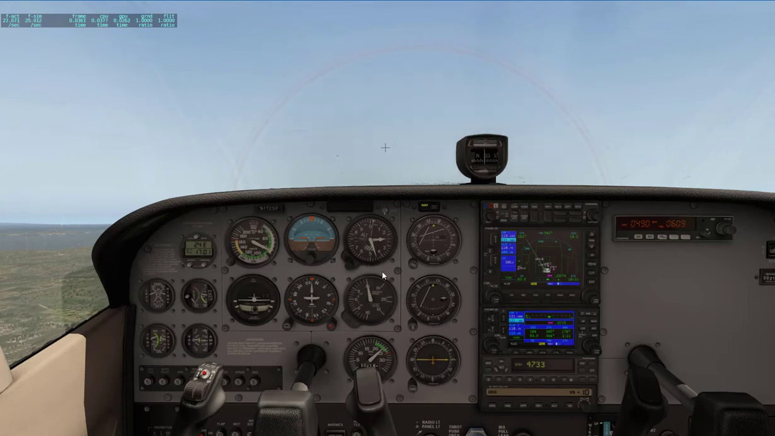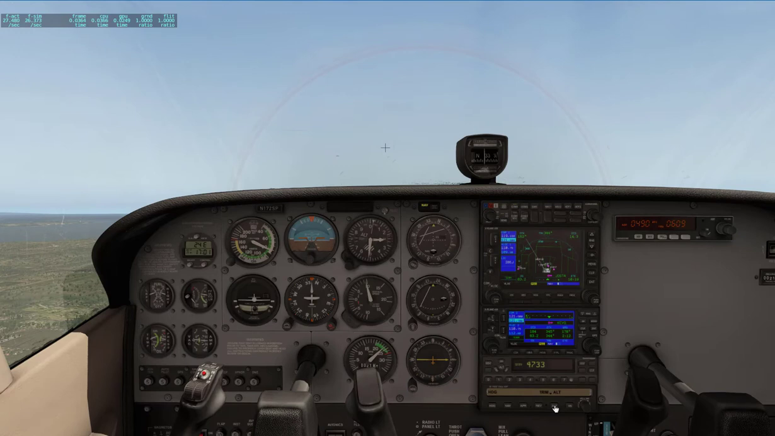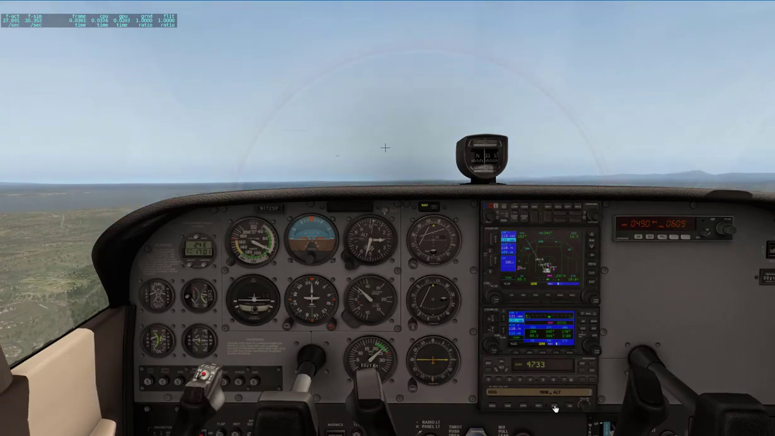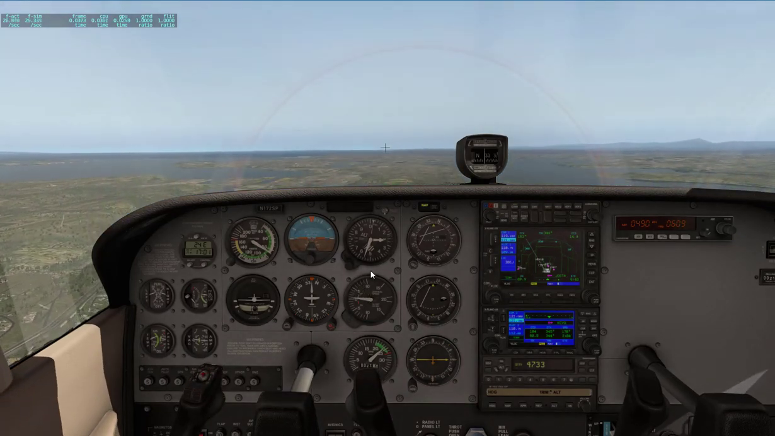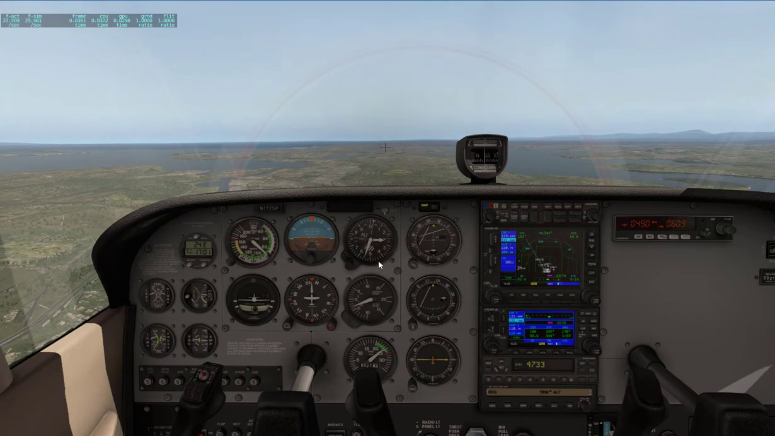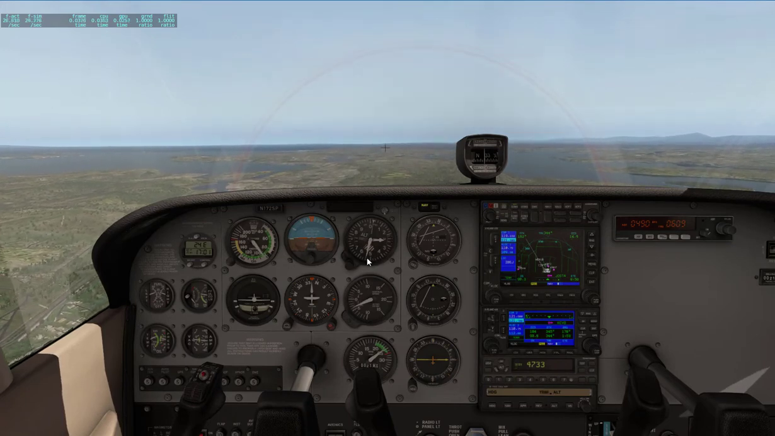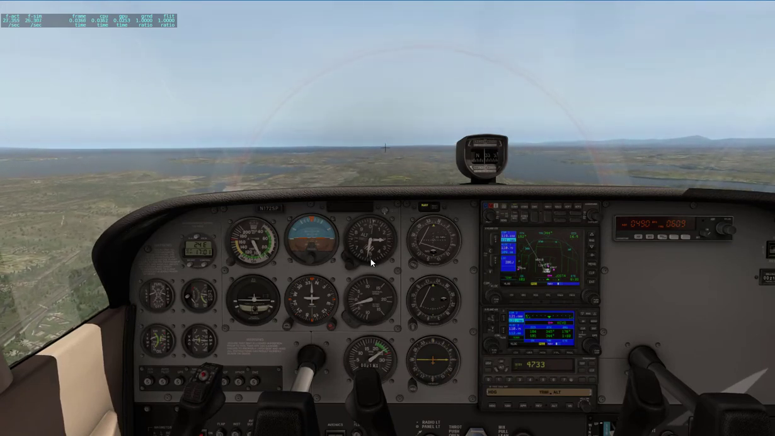We're getting to the altitude I want, so I'm going to click the ALT button for altitude on the autopilot, and you can see the nose is coming down. We're going to maintain approximately 2,500 feet of altitude.